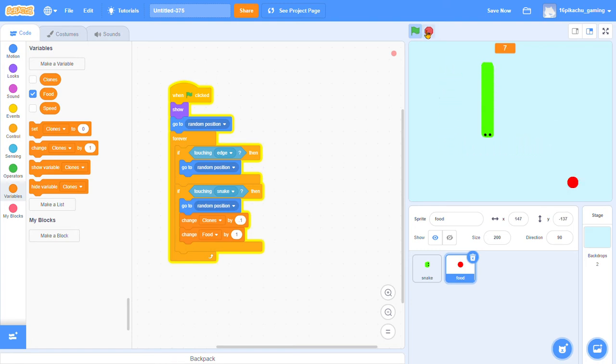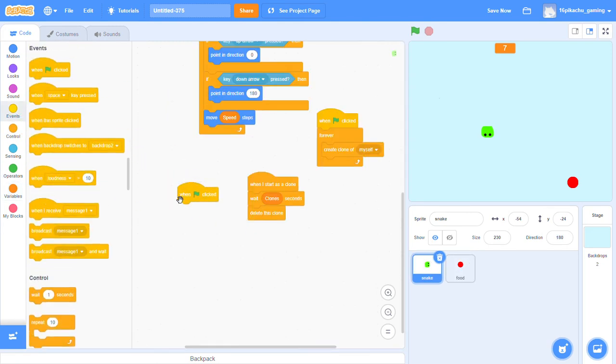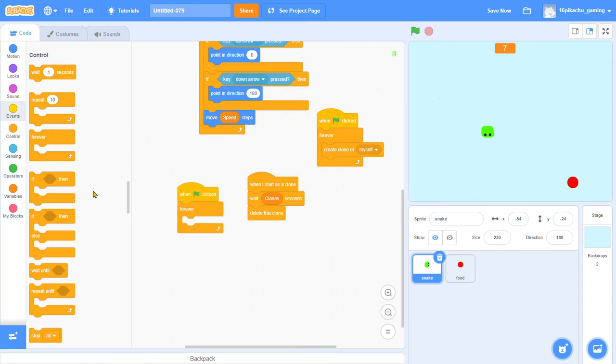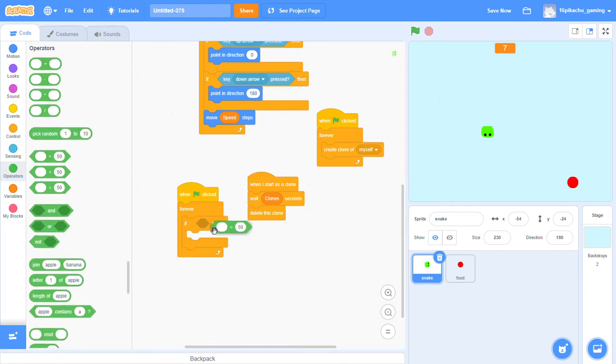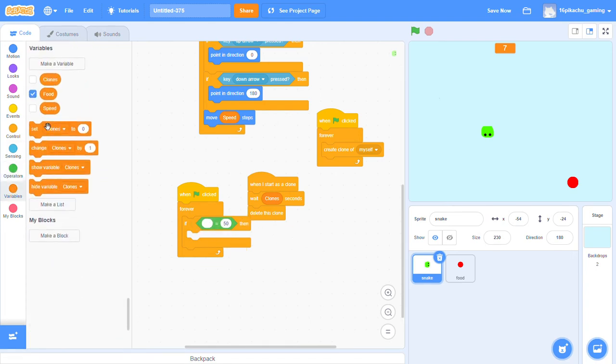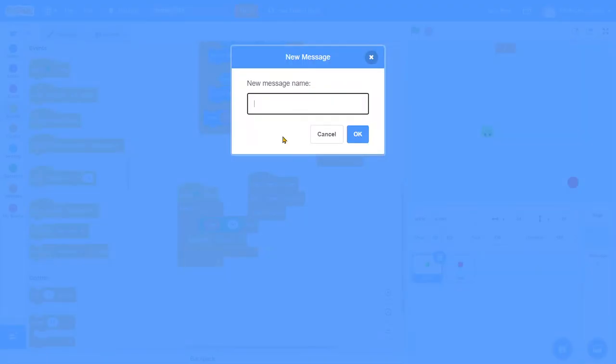For that, what we will do is we will go in the snake and we will say that when flag is clicked, forever, if, we will go in the operators and then we will say that if food is equal to 50, then broadcast a message and that message should be you win.